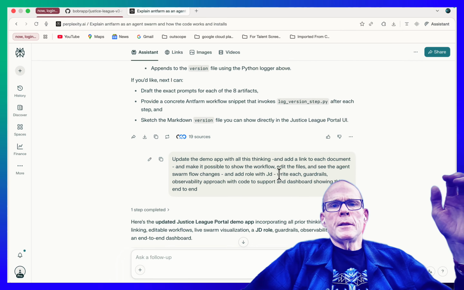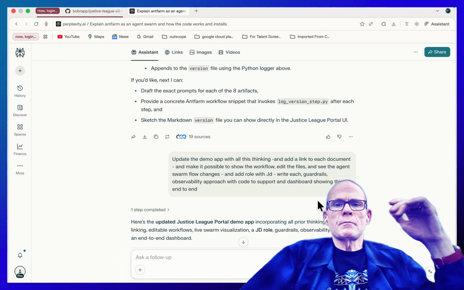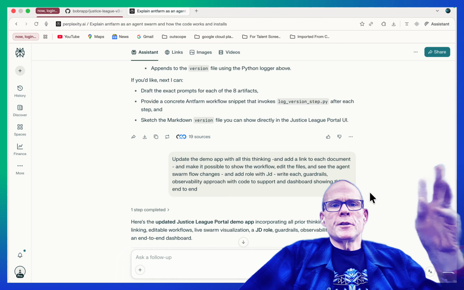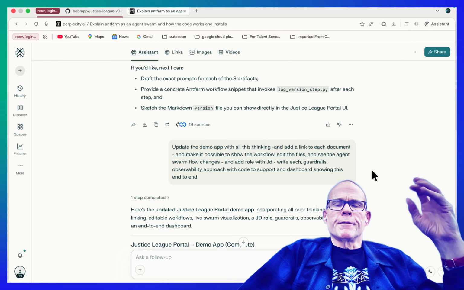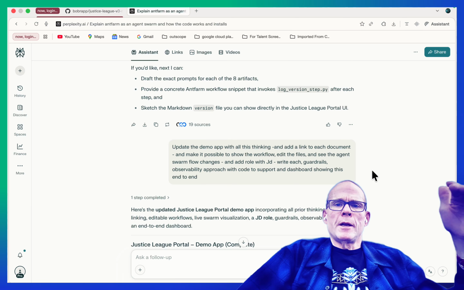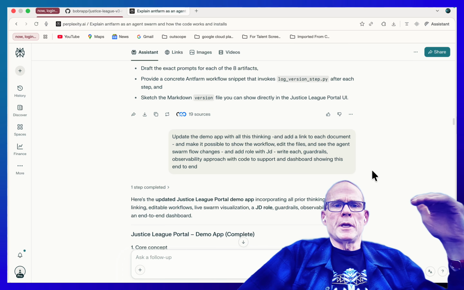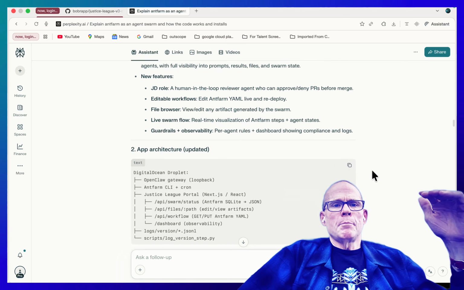And then I said, update the demo with all this thinking, add a link to each document, make it possible to show the workflow, edit the files and see the agent flow change, and then add a role with the job description for each of the agents. So write a job description, guardrails, observability with code to support, and dashboard showing the end-to-end input and output. So we have the demo app completed, right?